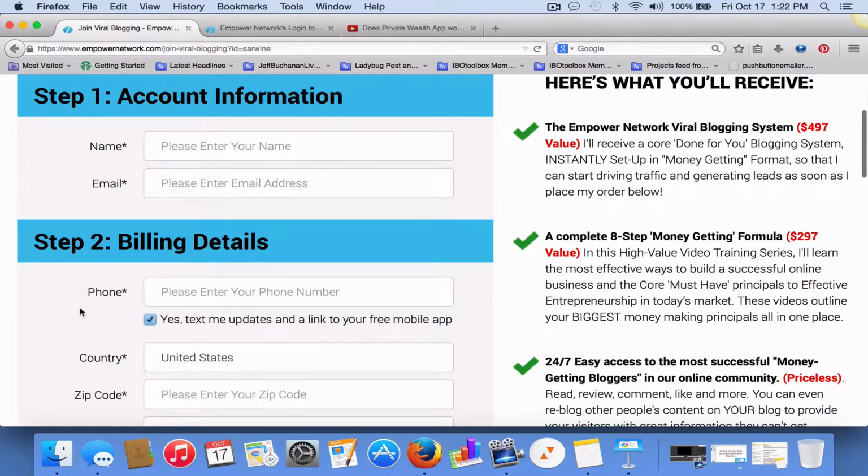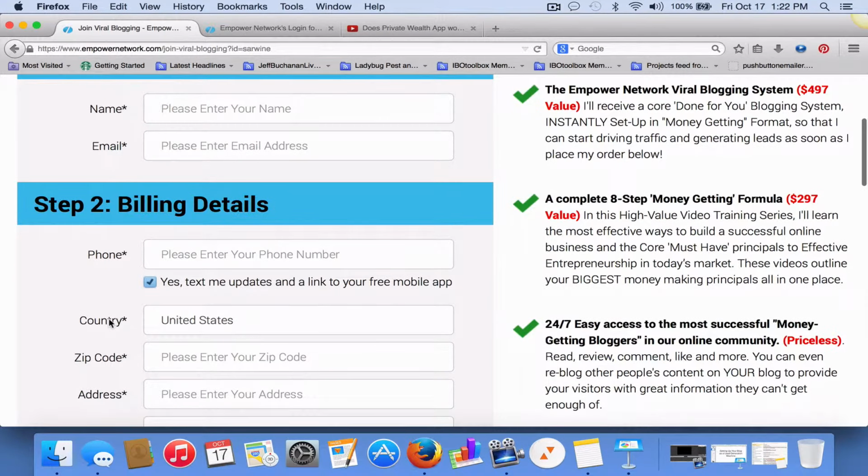Go ahead and give us a cell phone number that you're going to check regularly, and be sure and click the button that says yes to text me, because we send you updates all the time. And in fact, we even have a mobile viral blogging system for your iPhone, for your smartphones, not just iPhones. I use iPhone, but they work on most smartphones. So I would recommend you go ahead and get this.